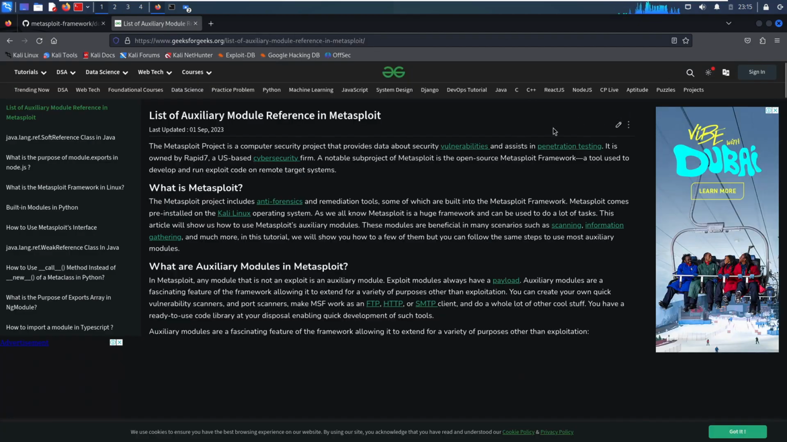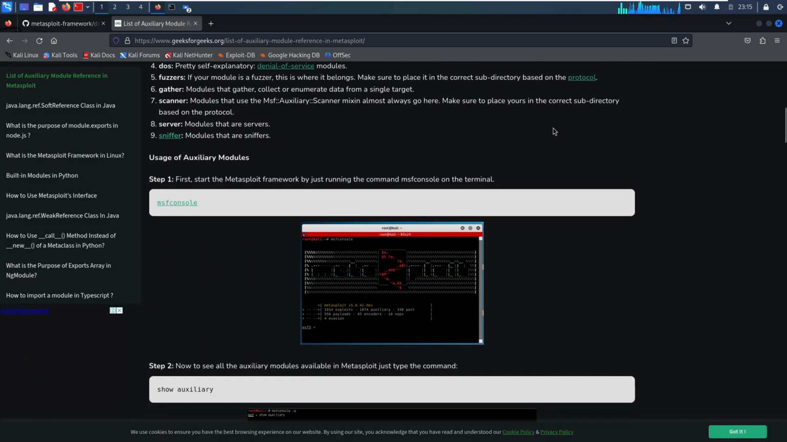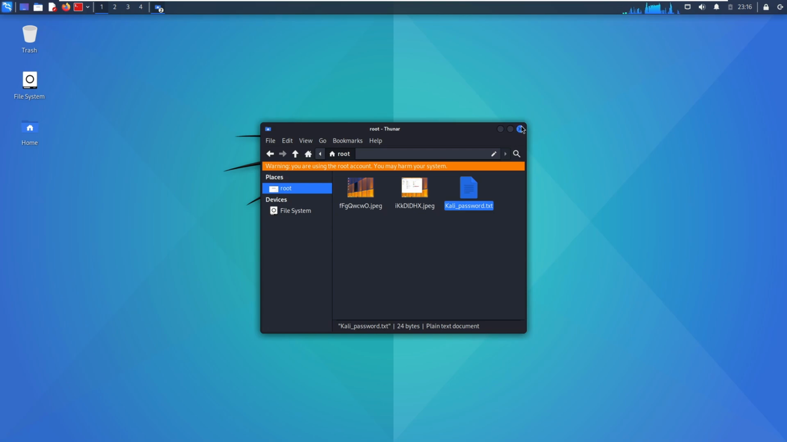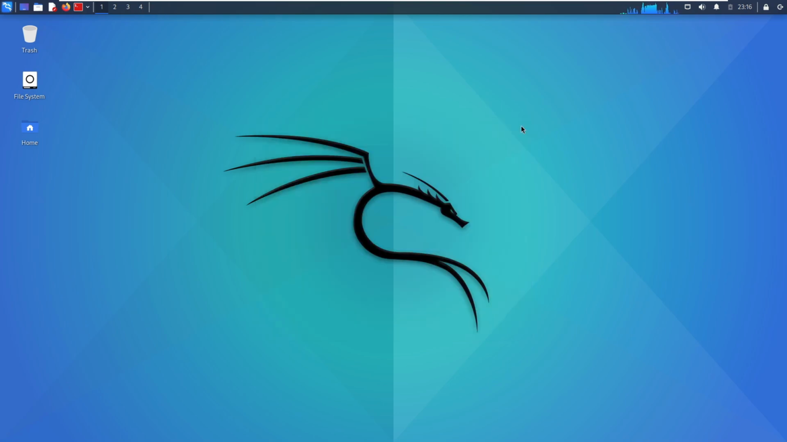And for more information, you can check out this website too. Let me tell you one thing. I've just given you an overview of Metasploit. There are so many things you can do with it, but I hope you now understand how to use it.